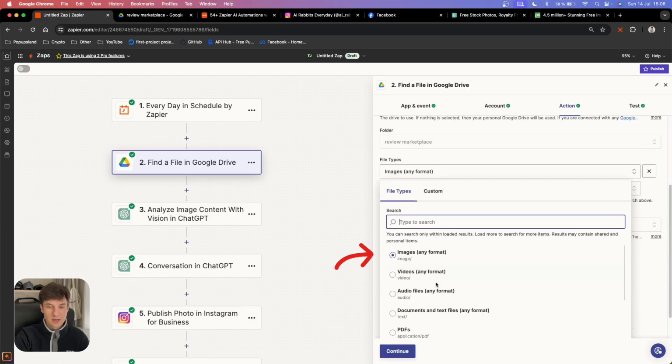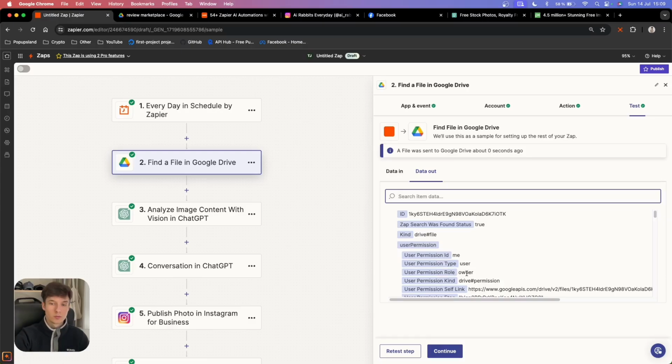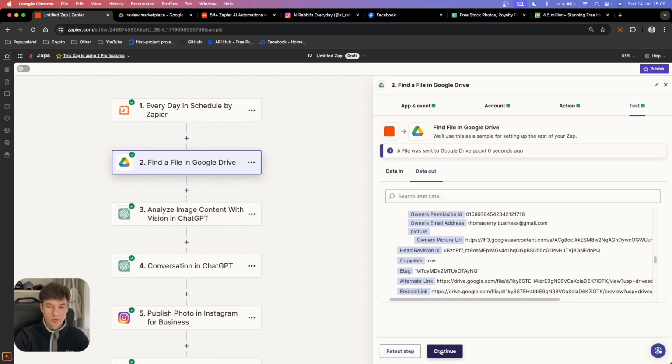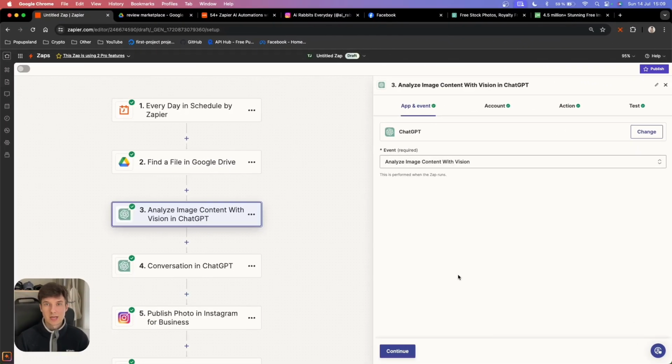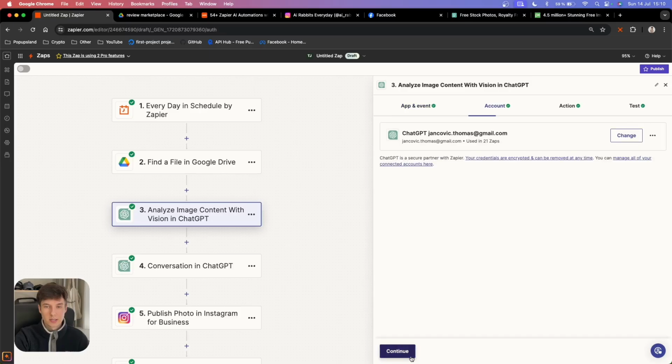Then the file type, we want to choose images, and then we can also keep this at no, and we can continue. We are going to test this whether we can find the image, and yeah, it seems like it works. So right now I'm gonna hit continue, and in the second action we are going to be using AI to inspect the image so we can create very high quality captions for the Instagram images. So in this case, you want to go and search for ChatGPT as your app, and we're going to use the first event called Analyze Image Content with Vision. I'm going to choose that one and then continue.